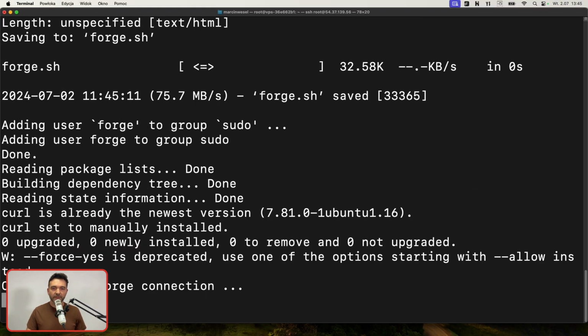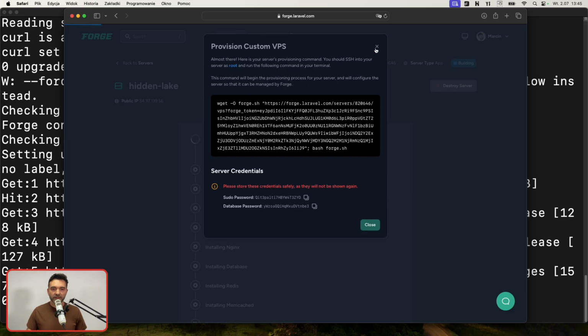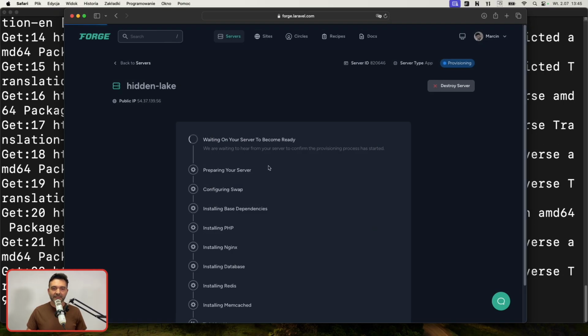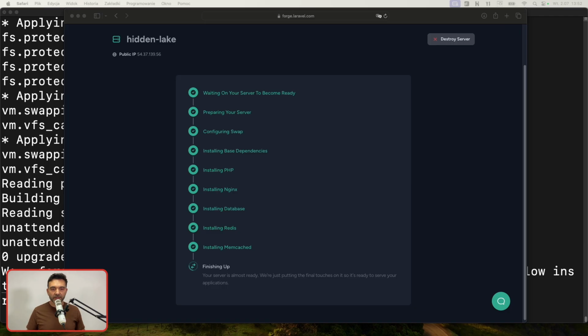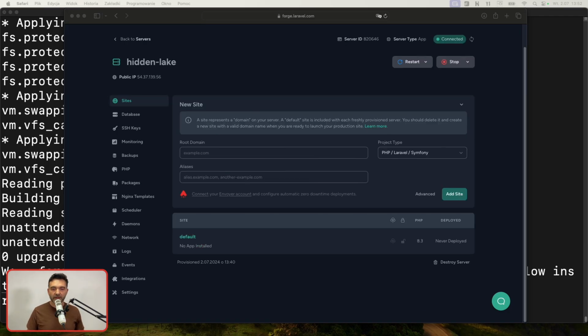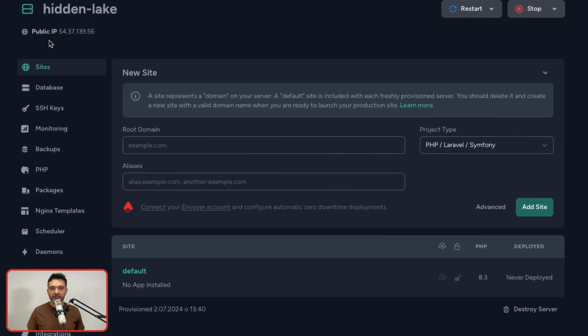It's already executing, so you can now check how the next steps are executed, already visible in the Laravel Forge main panel. Okay, so let's wait for it to finish up. All right, your server is already finishing up, so we are almost ready. Now you can see that the server is already there. So you can stop it, you can restart it.